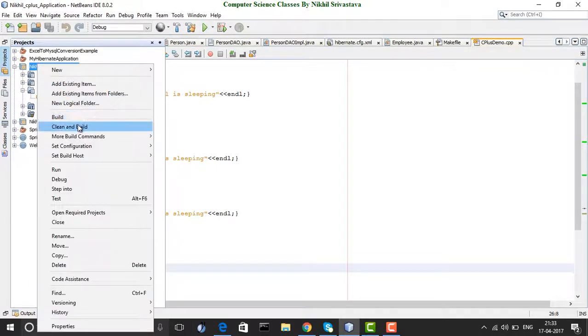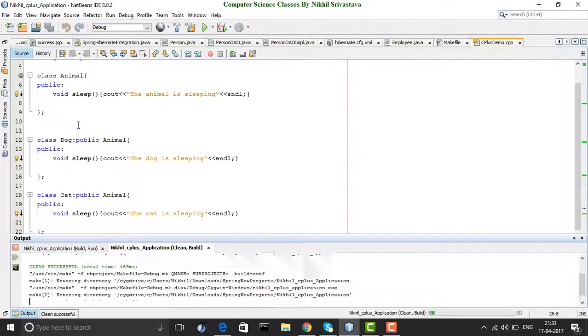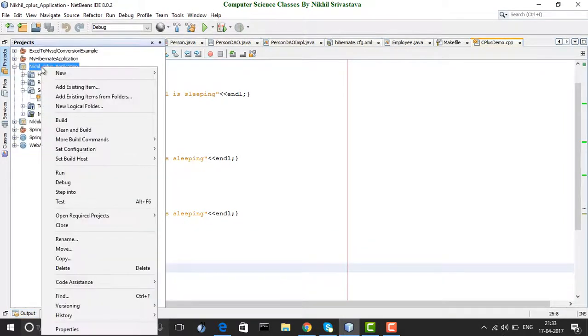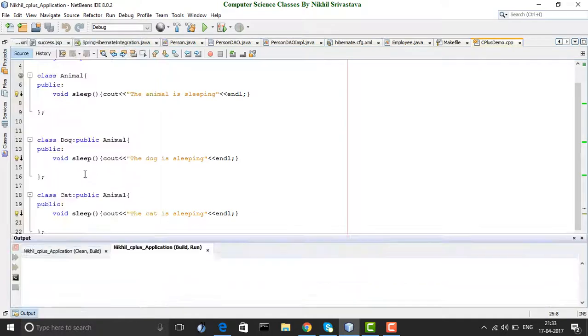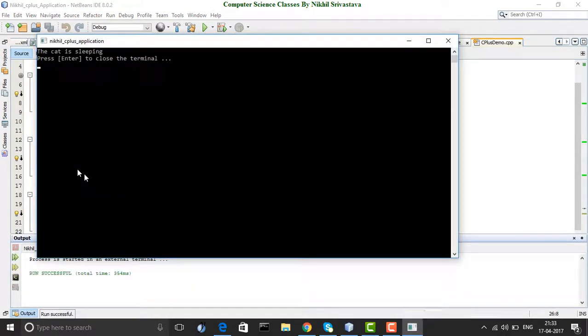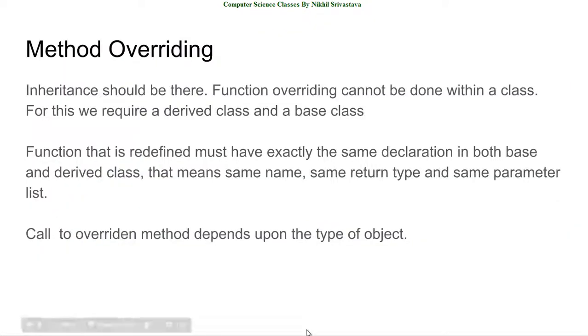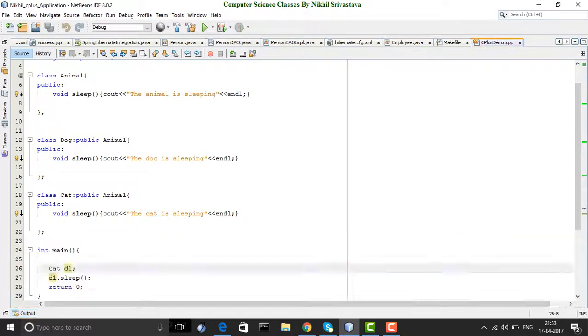Suppose I clean and build this application. And now once I run this application, see what is the output. The cat is sleeping. Okay. So always remember this third rule: the call to an overridden method depends upon the type of object. And what is overriding? When methods declared in the base and the derived class have the same prototype, meaning the same name and the same type and number of arguments.